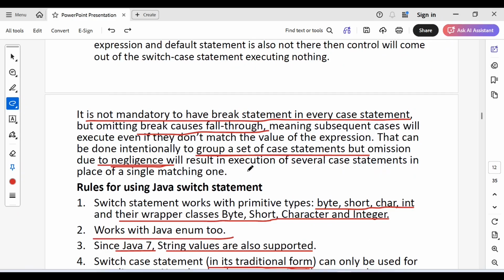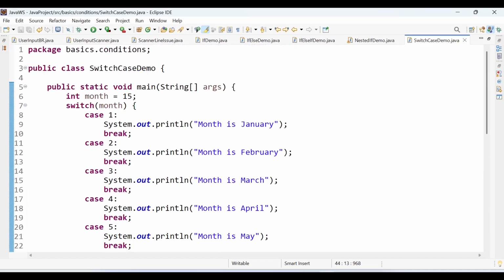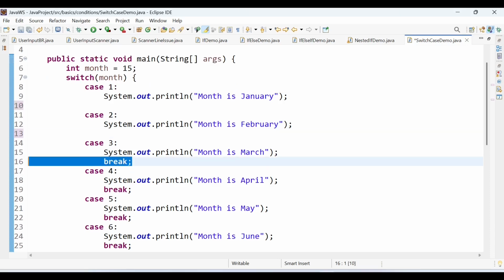Okay, so now once we have an idea of the basic switch case, let's test this statement, that it is not mandatory to have a break statement in every case statement, but omitting break causes fall through, meaning subsequent cases will execute even if they don't match the value of the expression, right? So for that, let's remove break from everywhere.